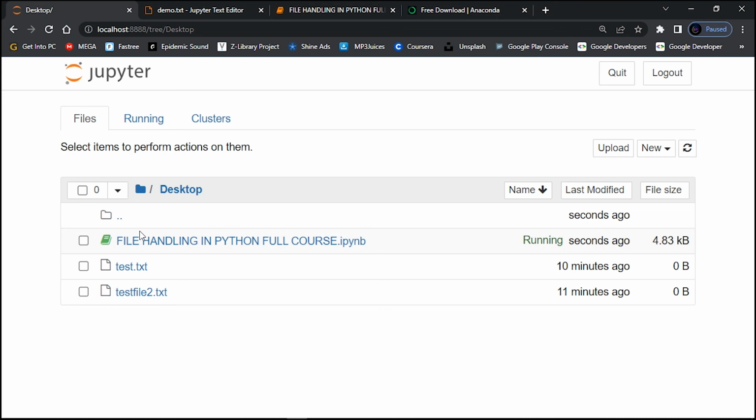So guys, this is all about file handling in Python, and I think you've gained a lot.